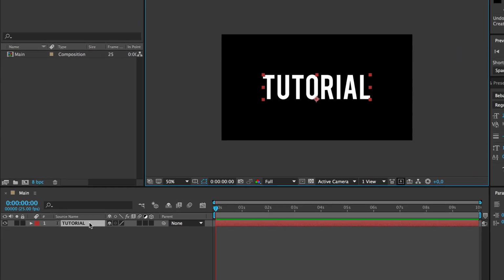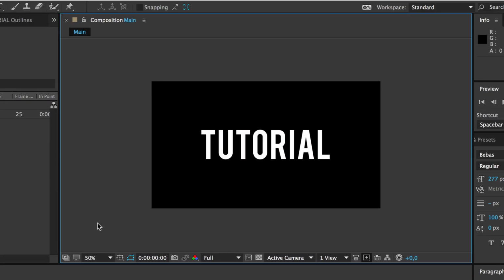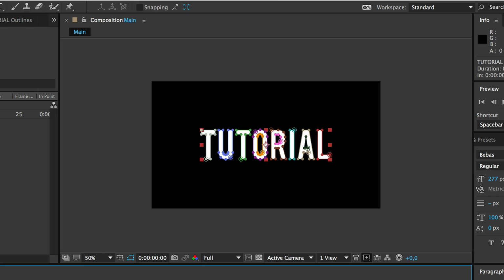When you have your text, right-click and go to Create Masks from Text. This will convert the text into masks. The reason why we're doing this is because you can only apply a stroke to a path, you can't apply it directly to text.